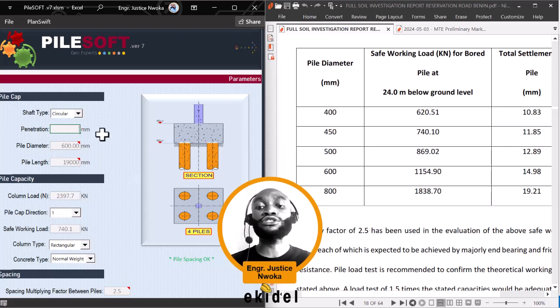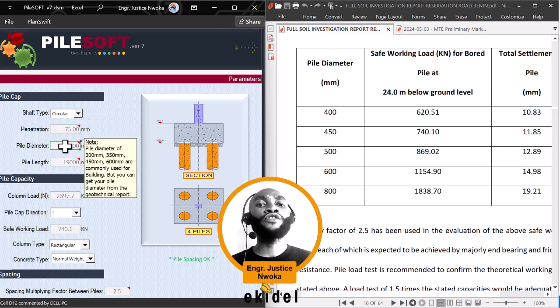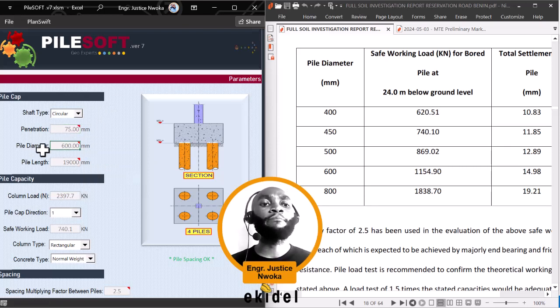75. Else you can choose at maximum 100. Okay, and then continue. But first I would like you to leave it at 75, because that is the most common.